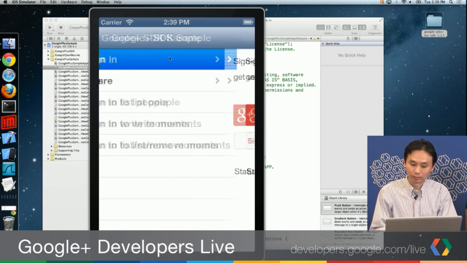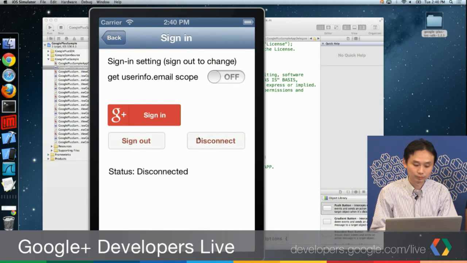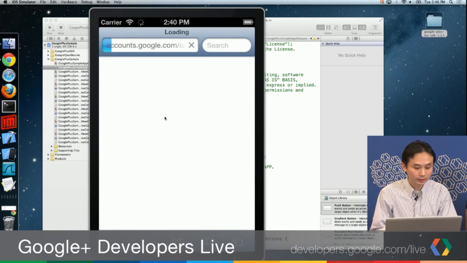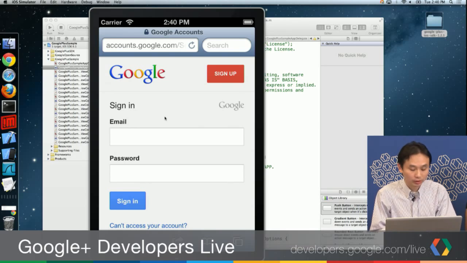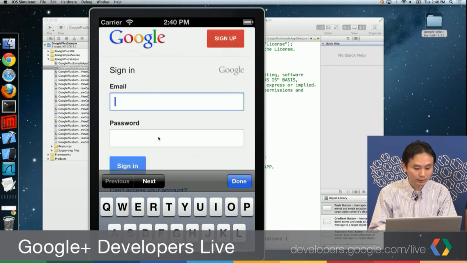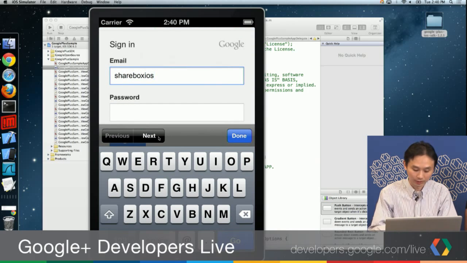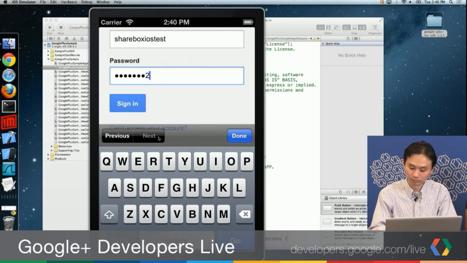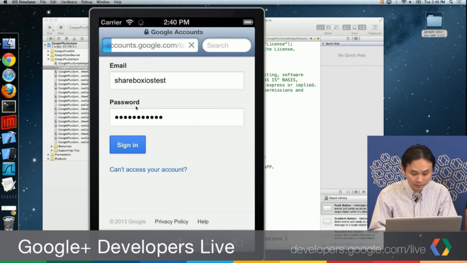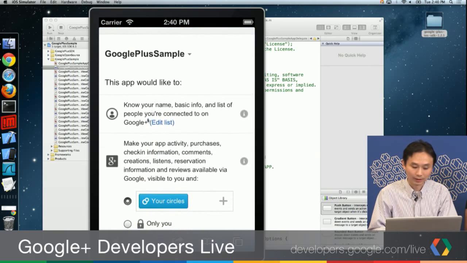The sample app is running, and let's see how sign-in works. So first, I tap Google Plus sign in. It will take me to a web browser. Note that if you have the Google Plus app installed, the user will actually be redirected to the Google Plus app, where the user no longer needs to type in the username and password, giving the user a Google Plus single sign-on experience. However, on this simulator, I don't have the Google Plus app installed. Now I'm directed to the browser, and I need to type in my username and password. And after I tap sign in, I am shown a consent screen.